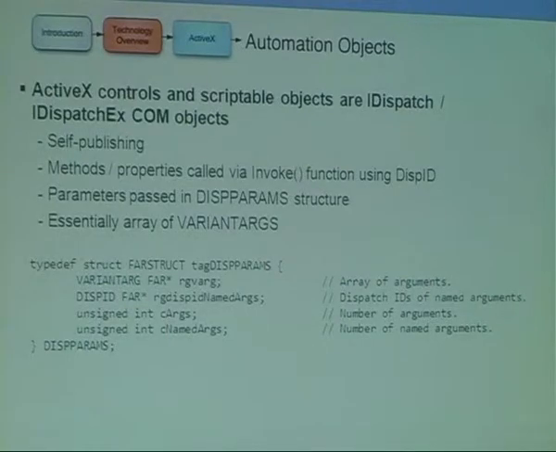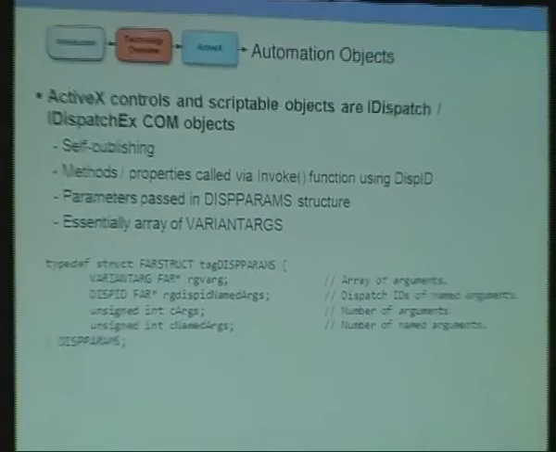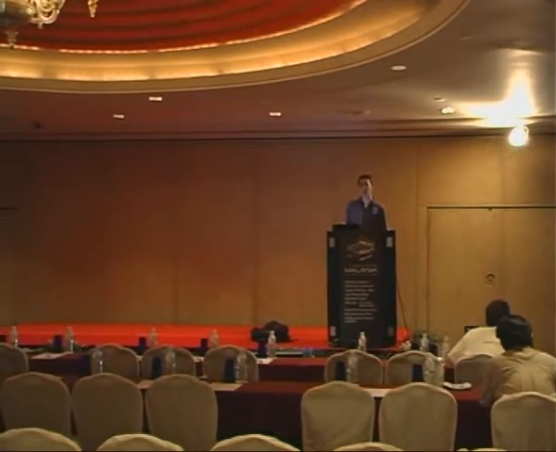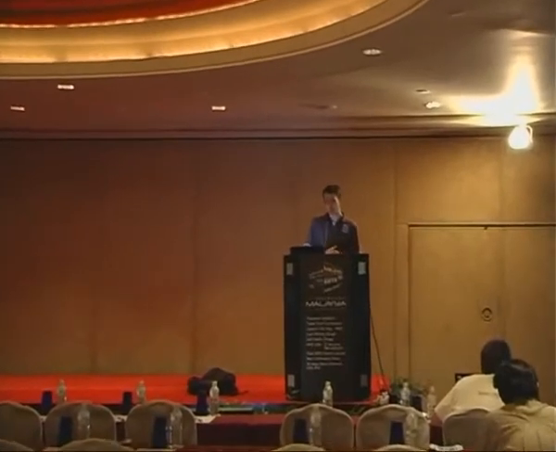Now, ActiveX controls actually utilize COM quite extensively. ActiveX controls are scriptable objects, and they basically expose an IDispatch or IDispatchEx COM interface. And this interface is basically self-publishing. You can find out the names of the functions and properties available. Whenever you want to call a method or access a property from that particular control, internally the IDispatch Invoke function is called with an ID that identifies which property or method you want to access, and then it goes ahead and does whatever it needs to do.